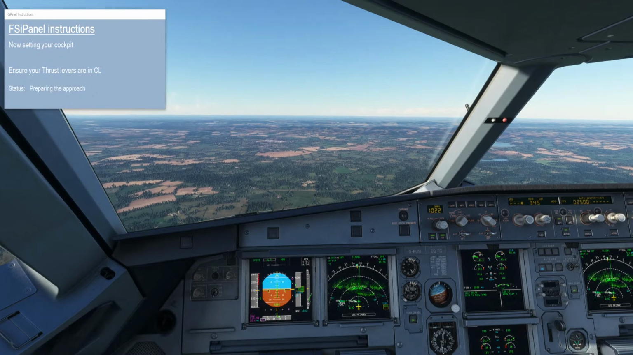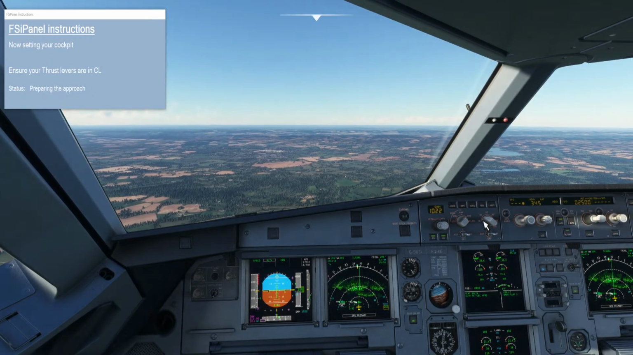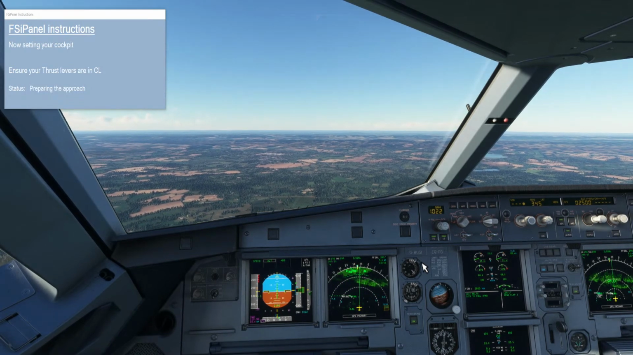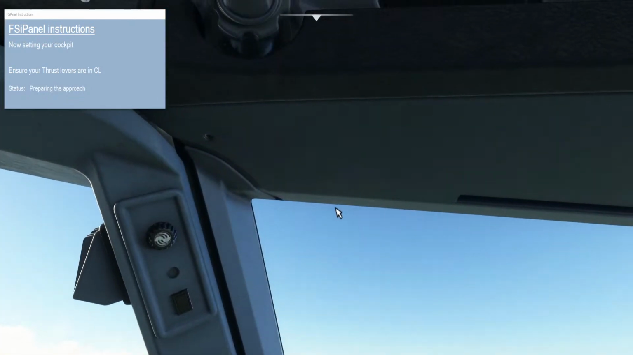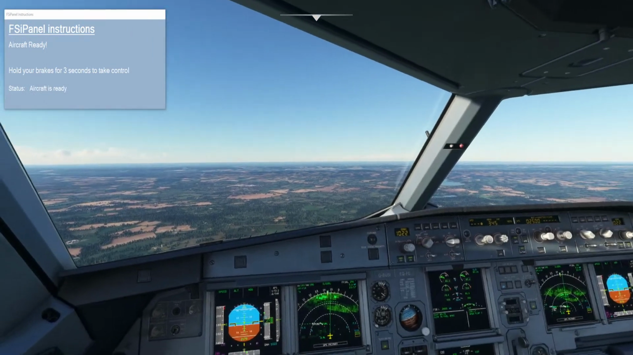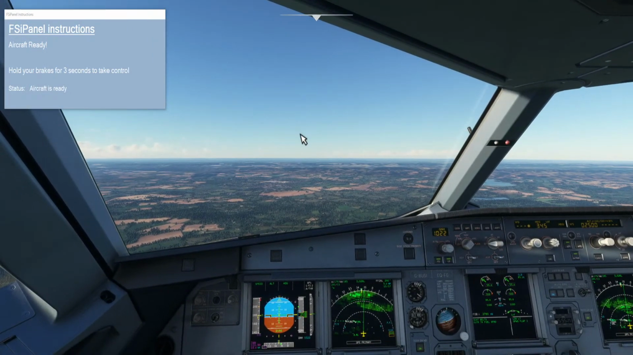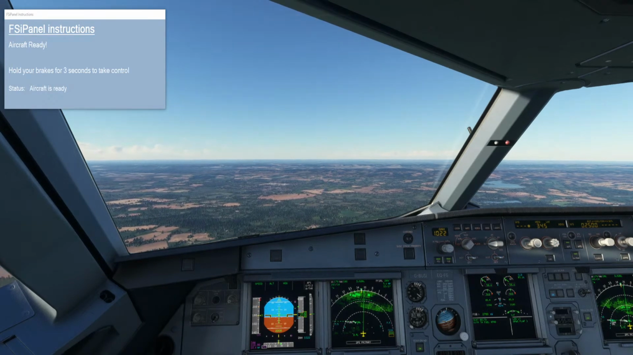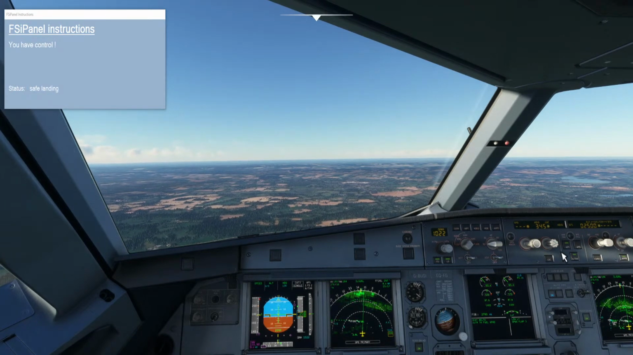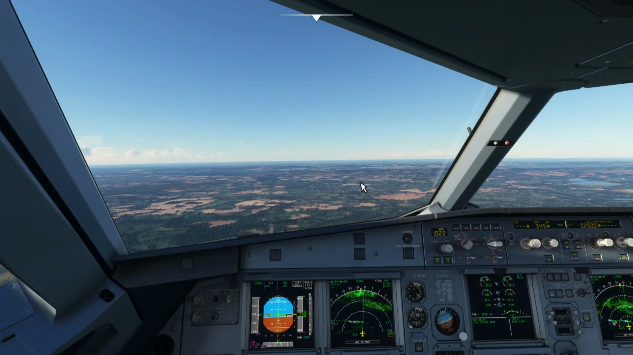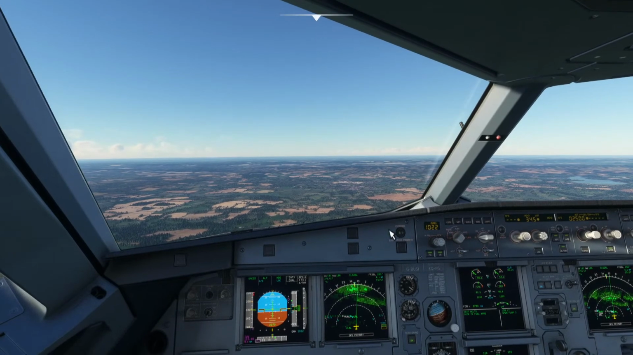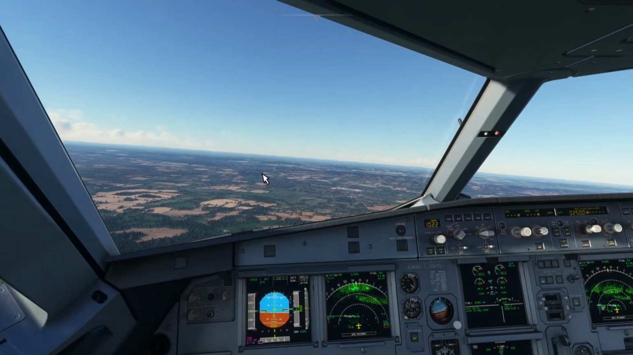As you can see, it's just setting up our vectors here. The airport should be over there somewhere. Let's have a look. I think it's just about over here. Okay, and it's ready to go. Hold the brakes for 3 seconds. I have control. Well, aircraft control. Let's get the approach set. Airfield's to our left. And here we go, onto our turn.